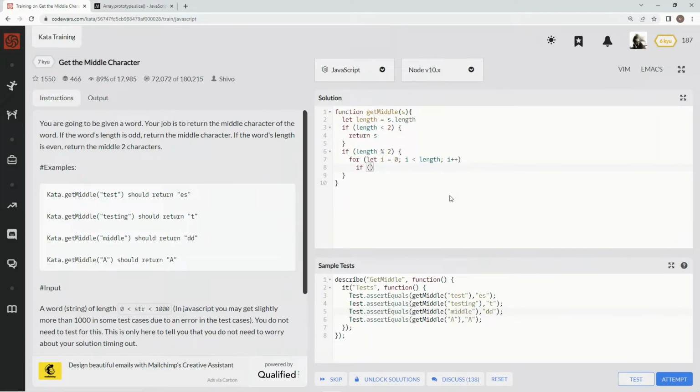Now we're going to come down here and we're going to say if, what are we going to say? If I equals, what did we say? This.length minus 1, so length minus 1, put that in parentheses, divided by 2. If that equals that, what we're going to return is s at the current index. I didn't do this. Do this real quick.